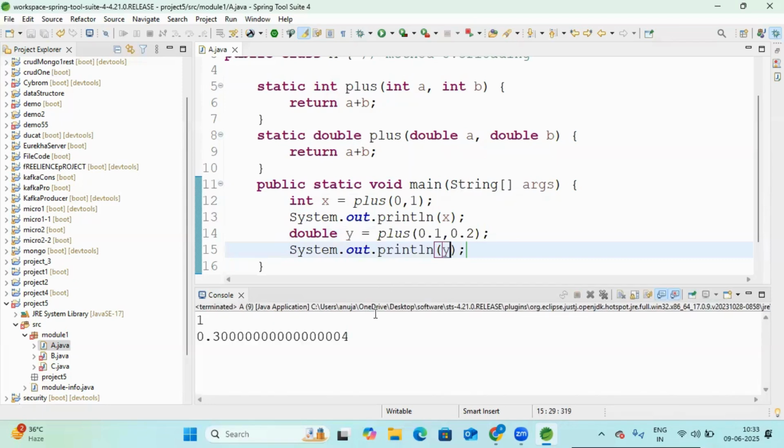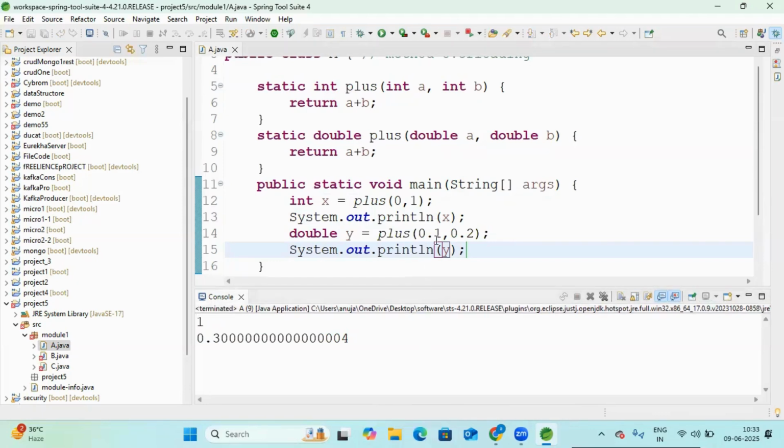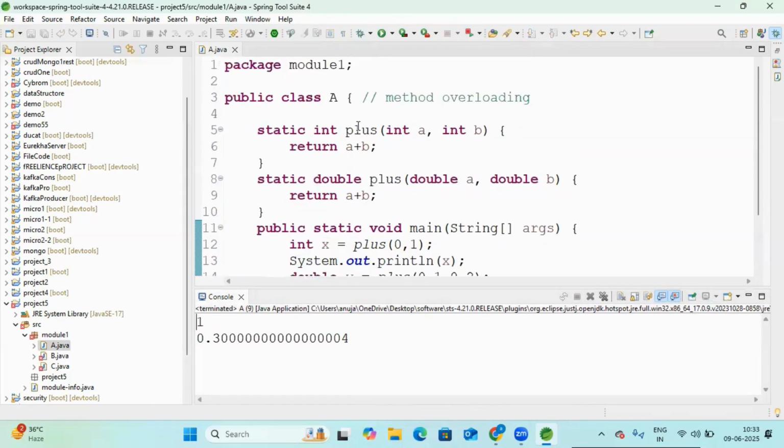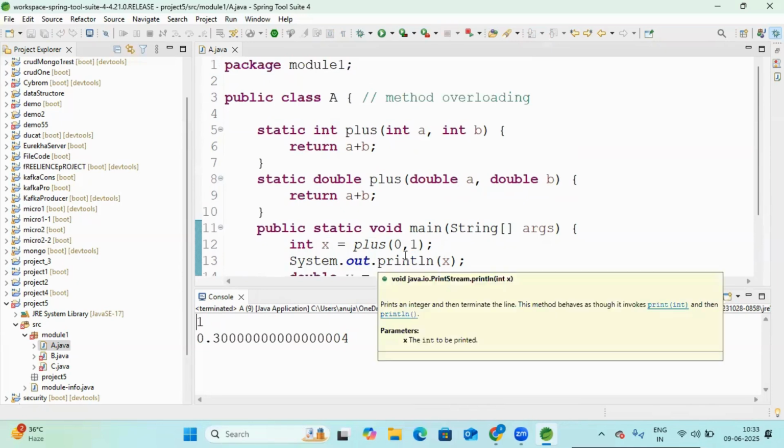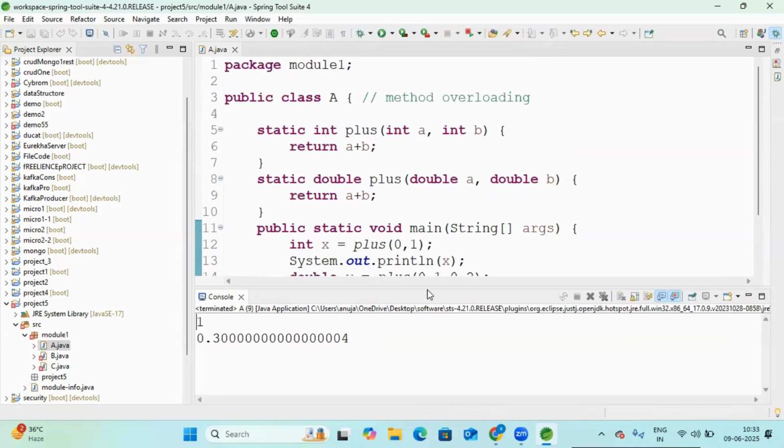Now you are getting the output. So we have created two methods with the same name, only the passing parameters are different. Here two methods with the same name, the method name is plus. One takes int, the other method takes double. So this is called method overloading. Similarly, we have seen constructor overloading also. That is the simple example of method overloading.